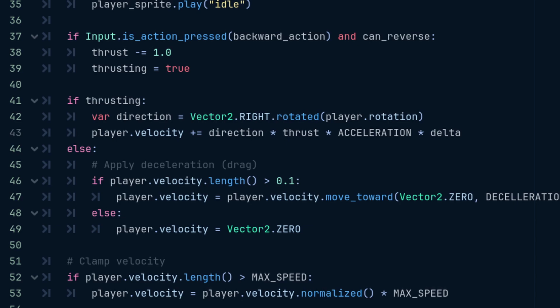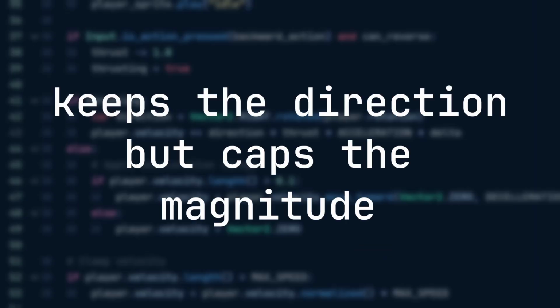Finally, we make sure the ship doesn't go too fast. If the velocity exceeds the maximum speed, we scale it back down to that limit by normalizing it, which keeps the direction but caps the magnitude.